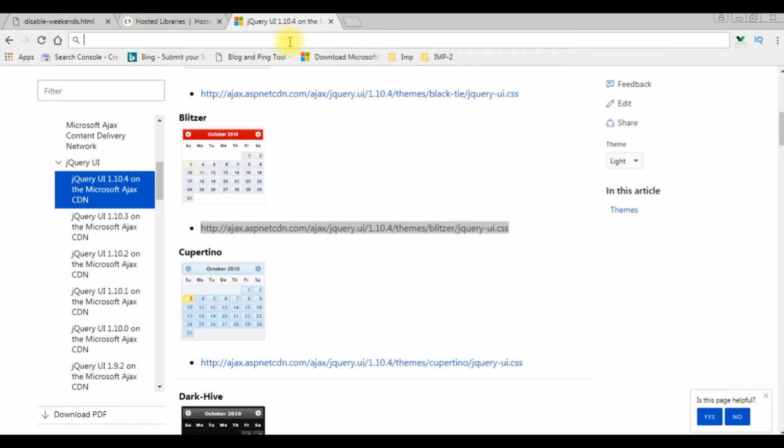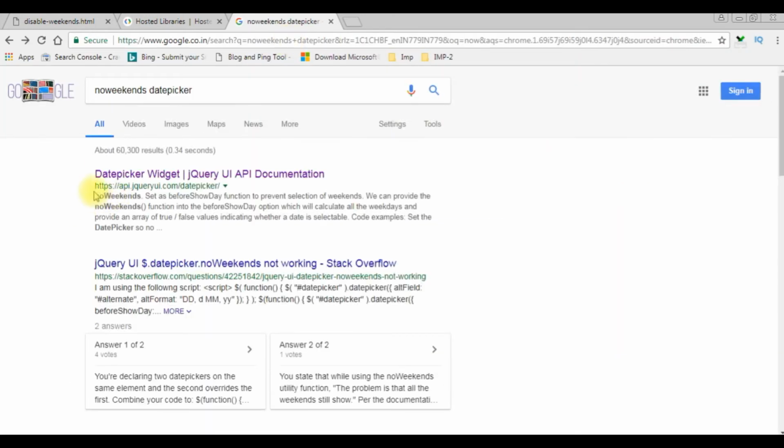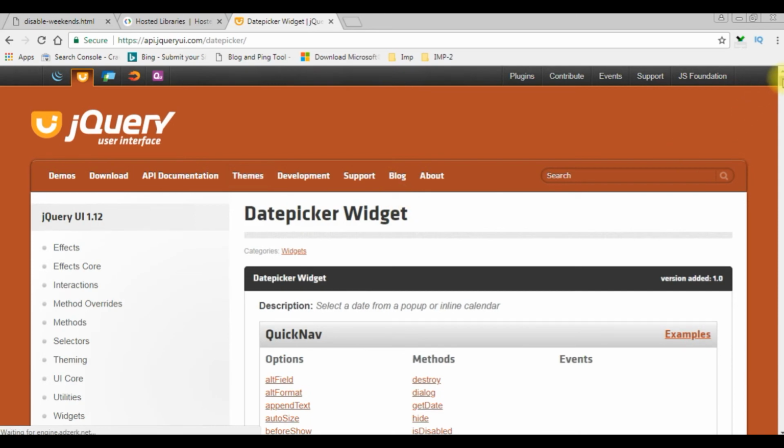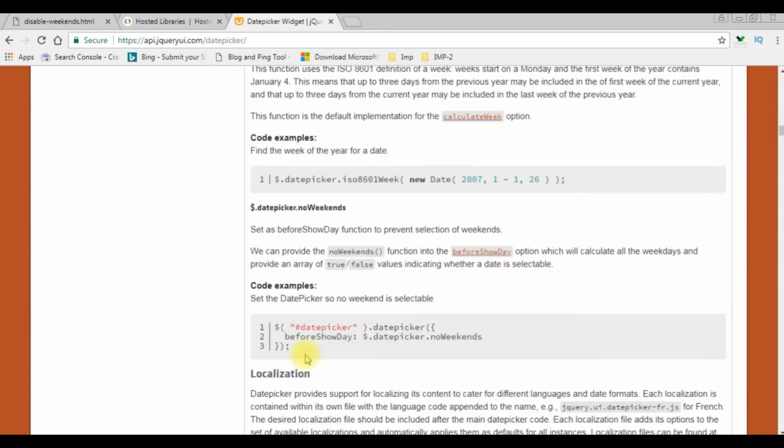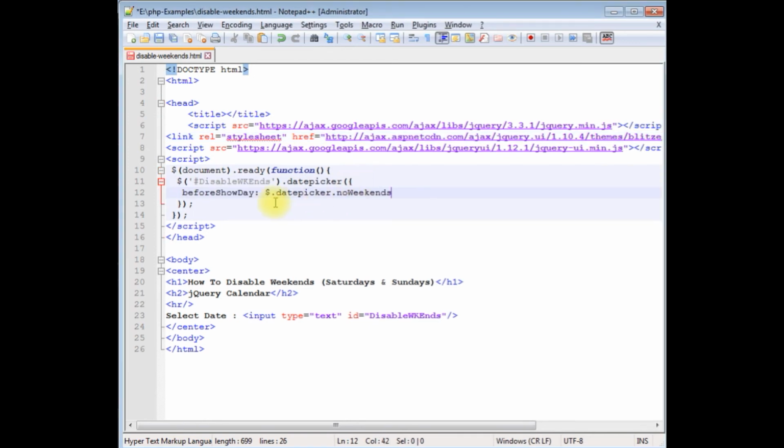Here I'm typing no weekends datepicker and choosing the datepicker widget. This is the official website for the jQuery UI. Come to the bottom and here is the code we require. Just copy this one and I'm pasting that code here in this script. Let's save this file. Now we'll check the final results on the browser.